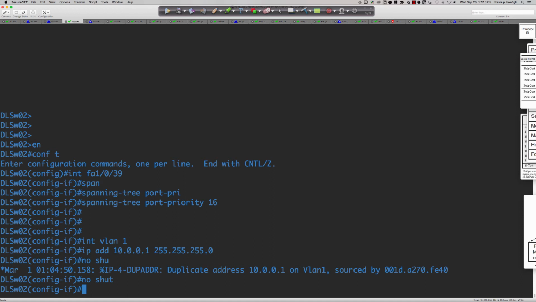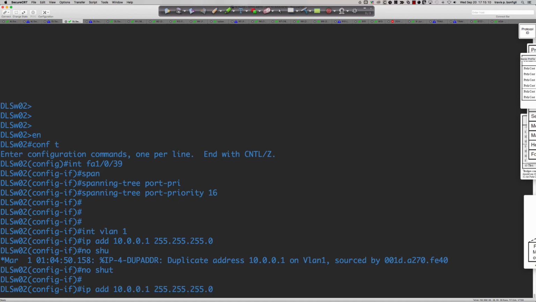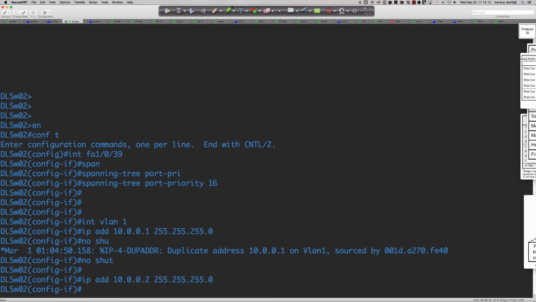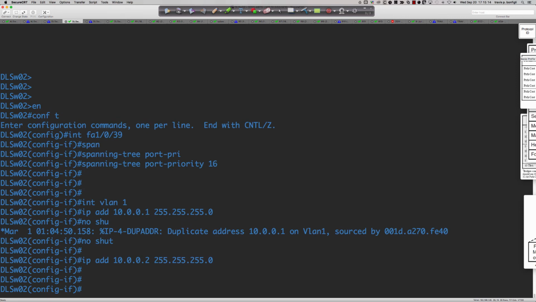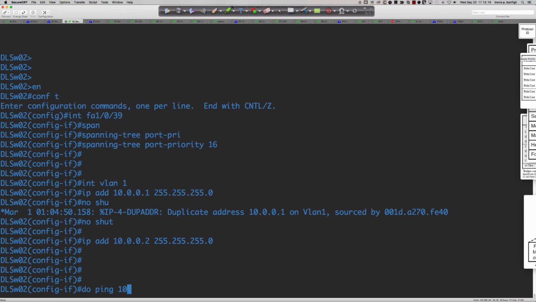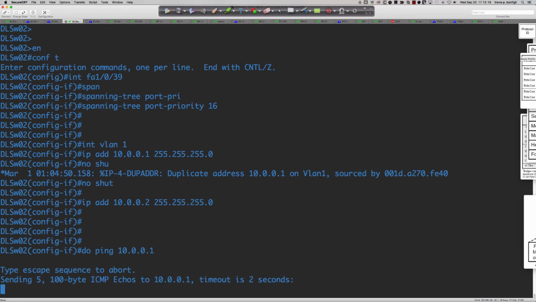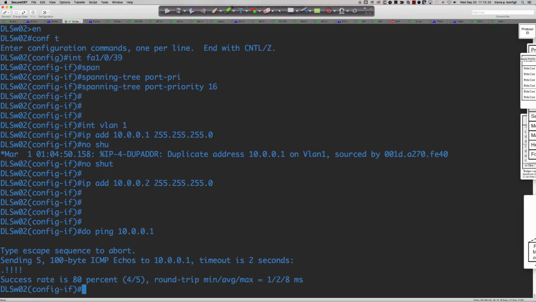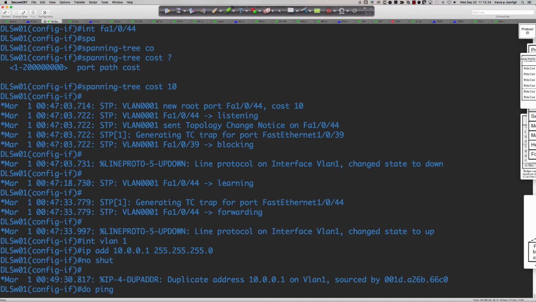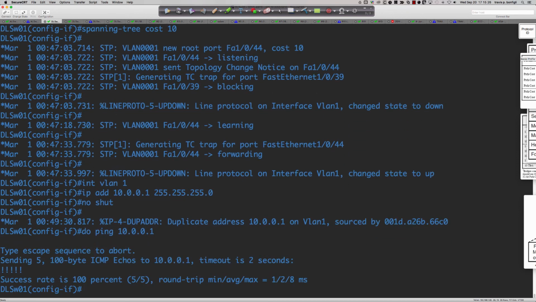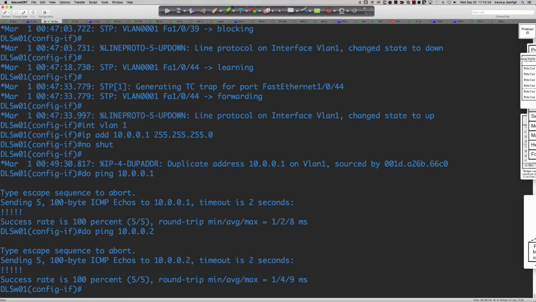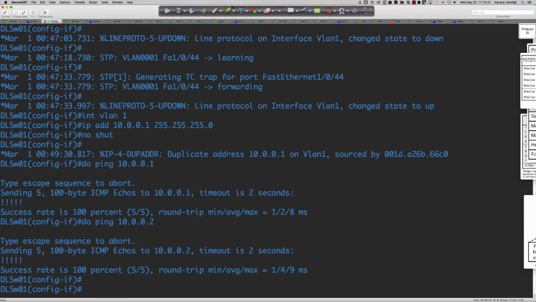Duplicate address. Oh, sorry, I put the wrong address here. My bad. All right, let's get back to that. There we go. Now no duplicate address. So do ping 10.0.0.1. Let's confirm that connectivity is fully functional. And there it is. Let's come over to switch 1 and say do ping 10.0.0.1. Ping myself. Got to get these IPs straight in my head, 0.2. So there we go. We've got connectivity without a doubt.